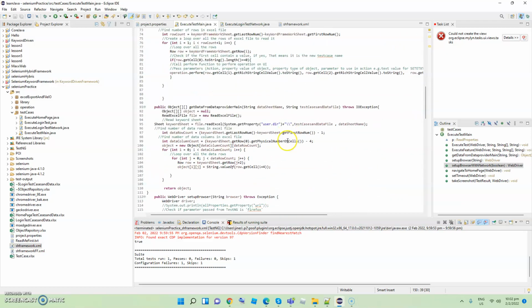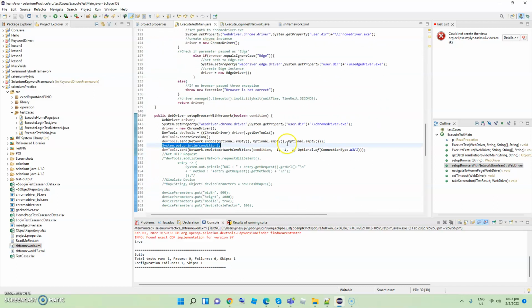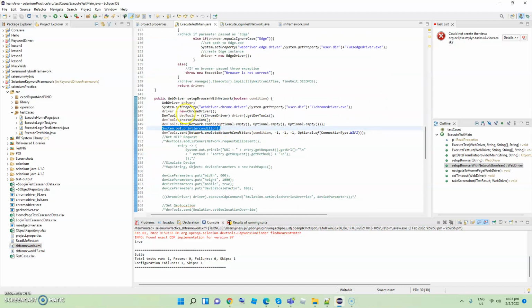And in this method, initially we have to use the Chrome driver, so I'm just calling the Chrome driver here, not the Firefox driver or something. And I have to create the instance of DevTools, and first I have to create the session for the development tools and enable the network. So after enabling the network, only then can we access some of the features.